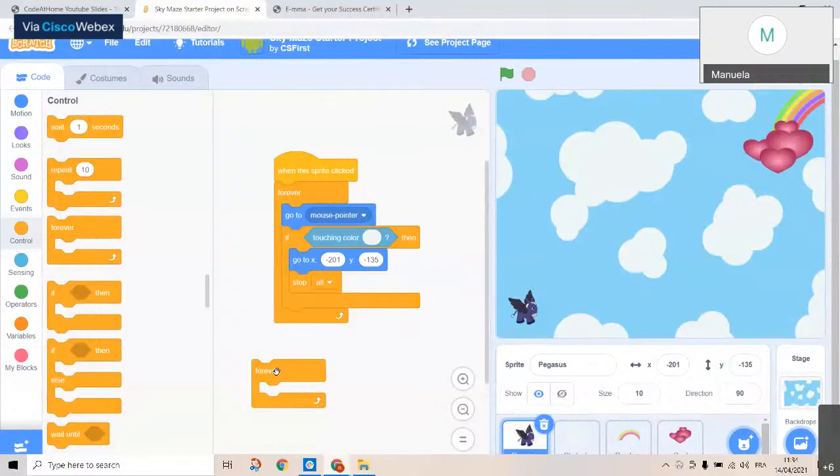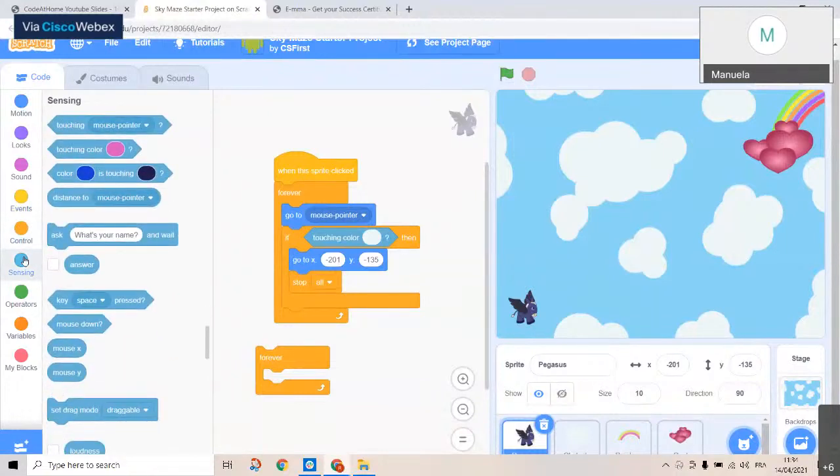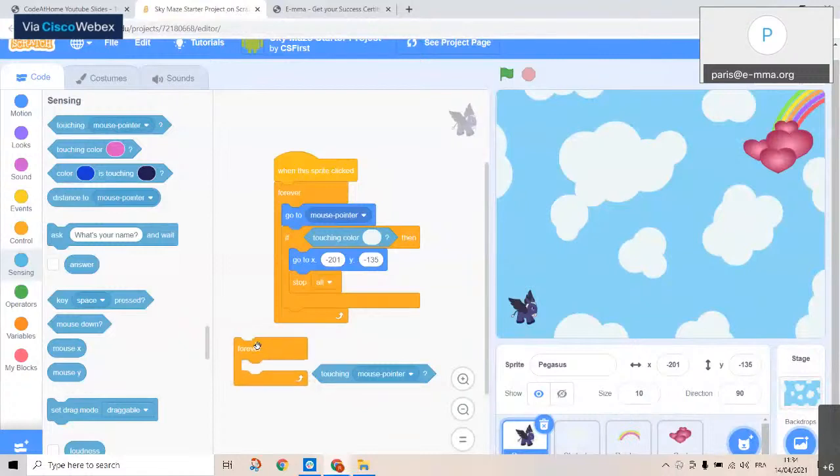Condition here is the user will win if the player sprite touches the goal sprite. To do so, use the touching block in the sensing menu. With touching, the first block, touching. Where do I put the forever block? The forever block will be the last block in the first forever block. Yes, here, after the if-then condition.